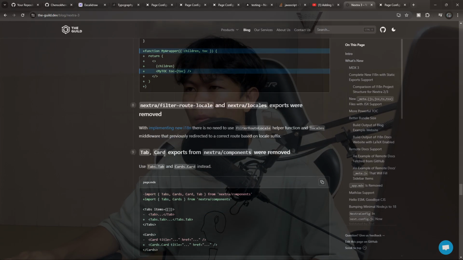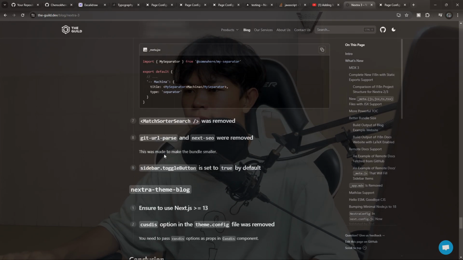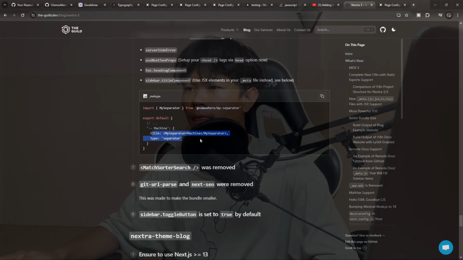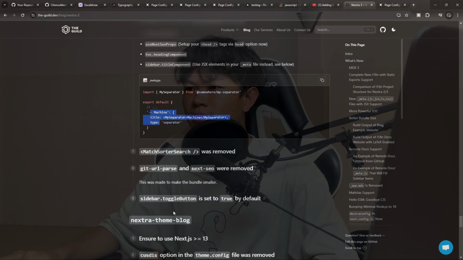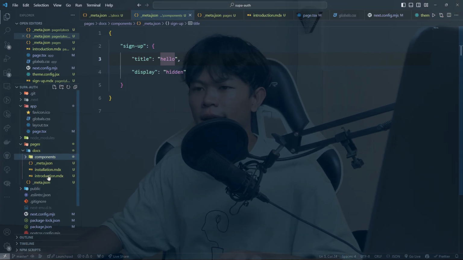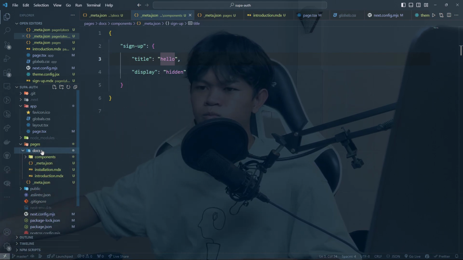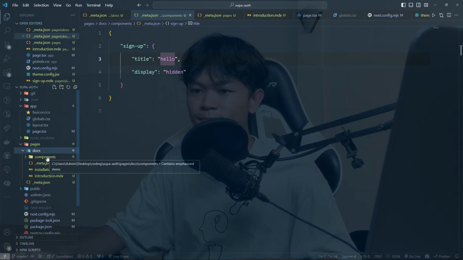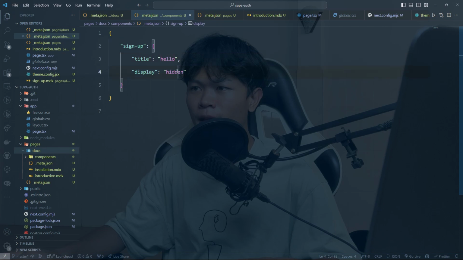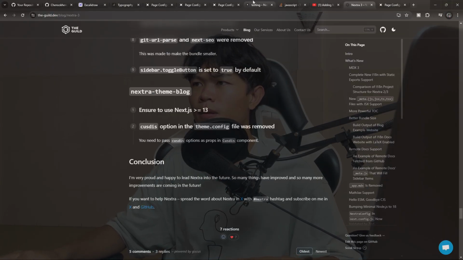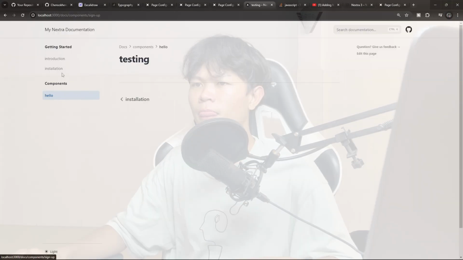Come on. This is not what I want. This is like a separator, type separator. Okay. It's confusing. Display hidden. Here this.